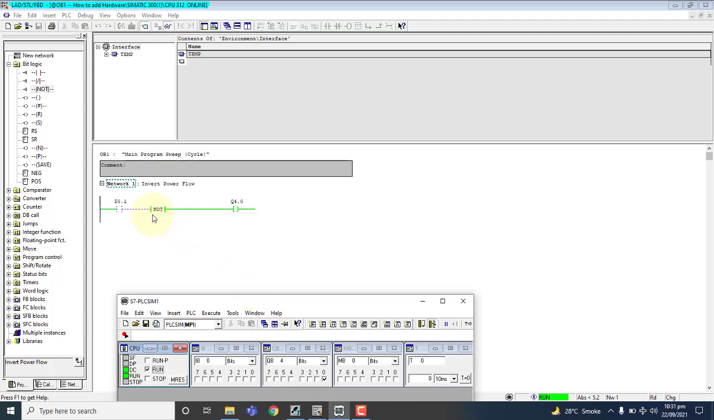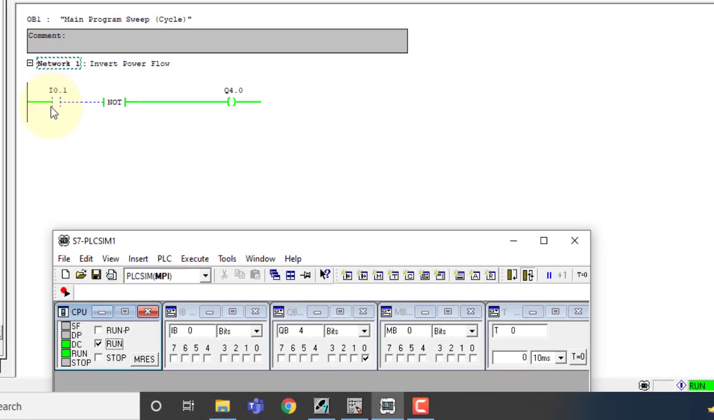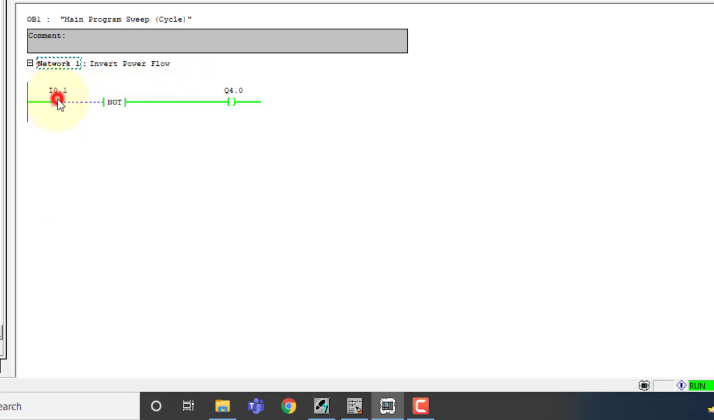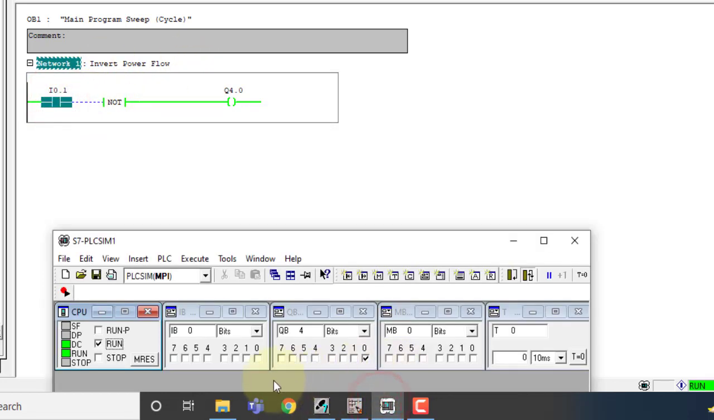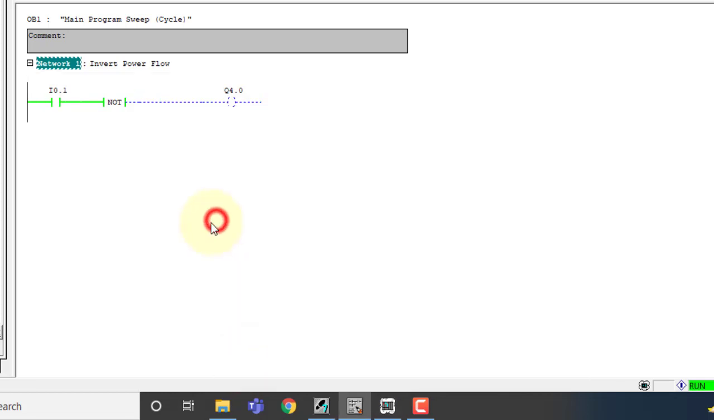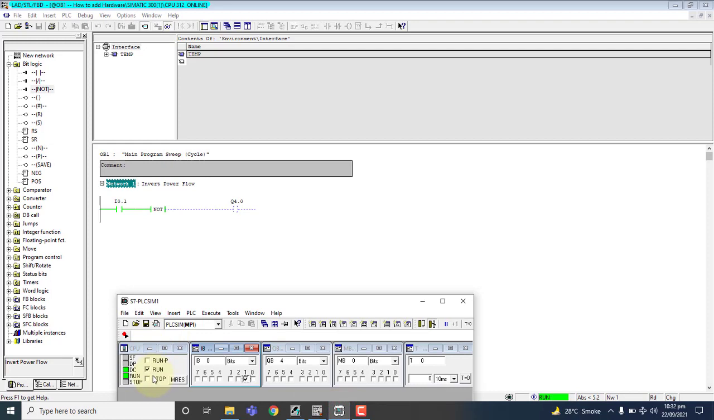Okay, and you can see your input is off but your output is on, because this invert flow changes your logic from 0 to 1. When I turn on this input, so this is a 1, you can see that the input is on but your output is off due to this invert power flow. This is an invert logic. If your logic is on, your output is off.